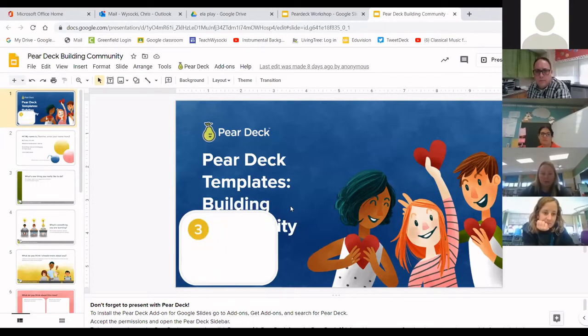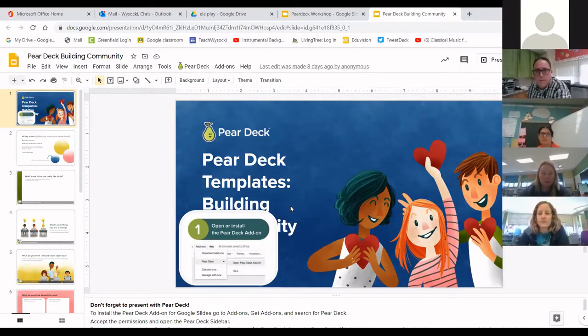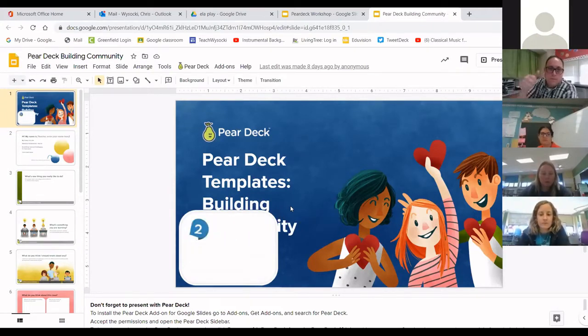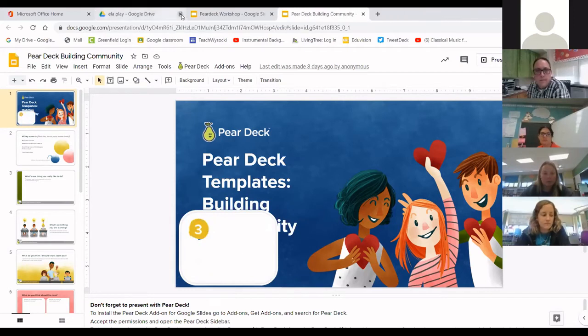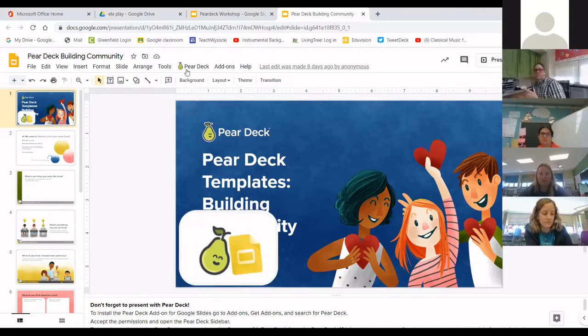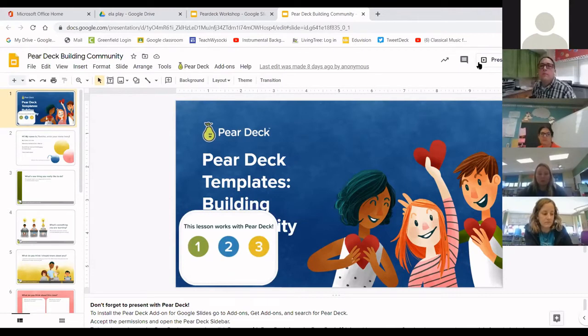So I thought, well, how could I demonstrate Pear Deck? And I was about to create a whole, I'm like, why would I do that? They already have one. This one's for community building, so it'd be something you might use in the beginning of the year. Thumbs up if you can see the Pear Deck building community template. Beautiful. Okay. So you'll see in my Google slide, I should close out the mail before we get more unwanted stuff. In my Google slide, Pear Deck is already installed. I don't even have to go to add-ons. It's right there. Okay. Let me move the gallery view for a second.